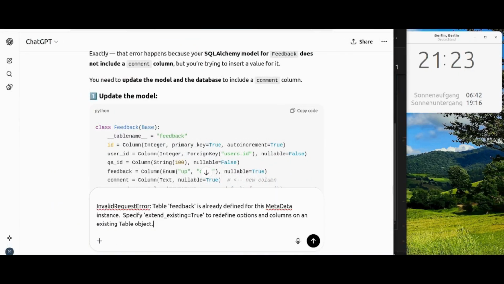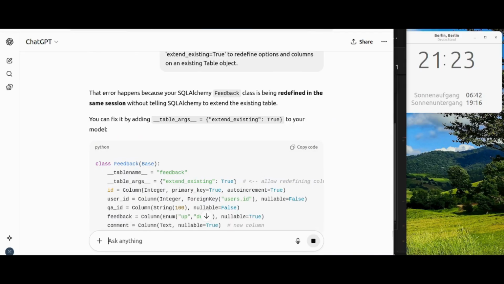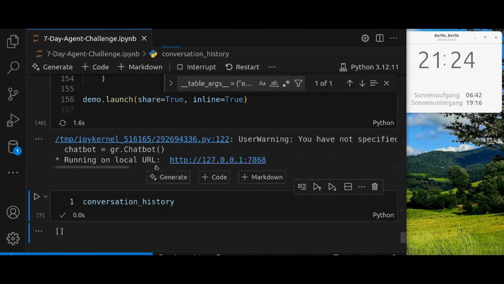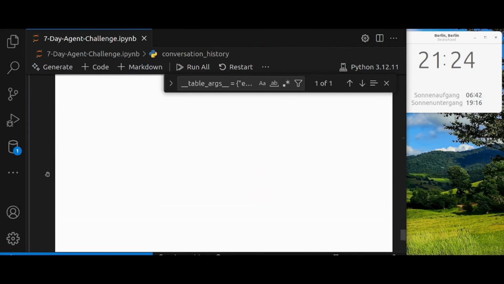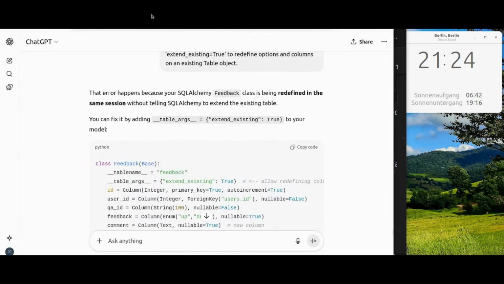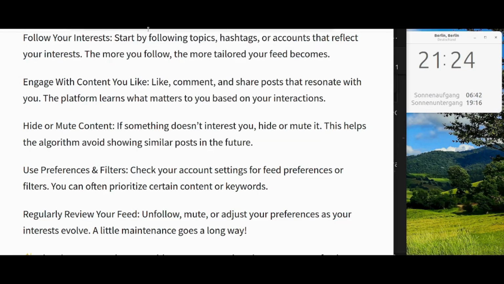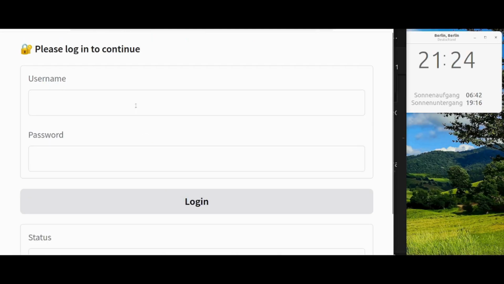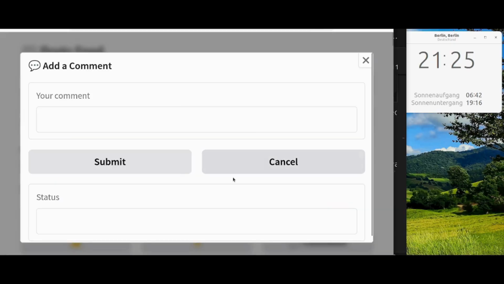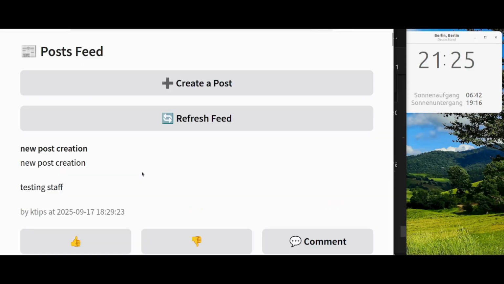I copy this error into my assistant, take the additional line it proposes, and add it to my notebook. I re-execute. Copy the Gradio link. Reopen the application. Log in as K-Tips. And try again. I submit a comment, test.